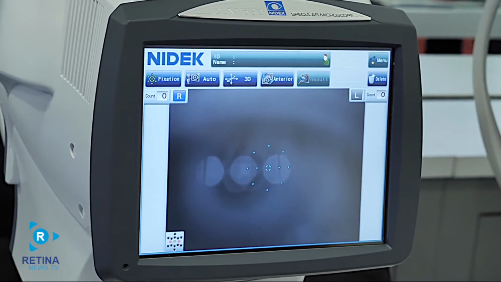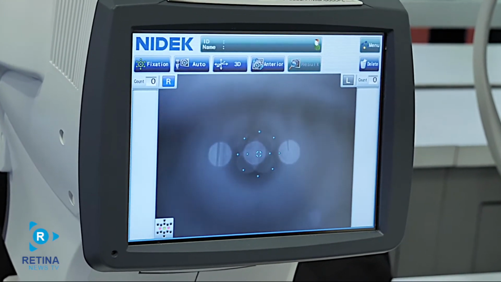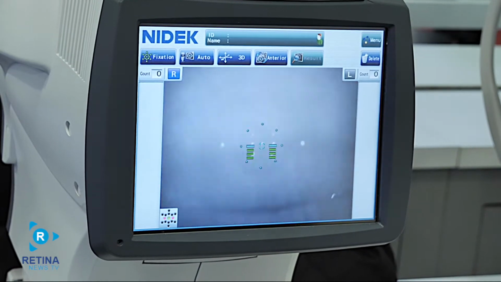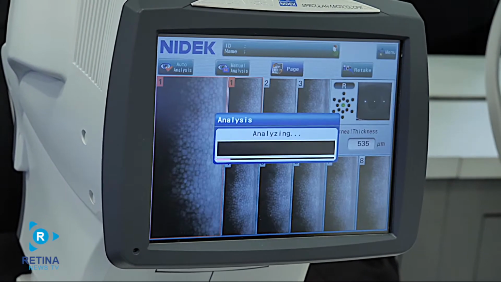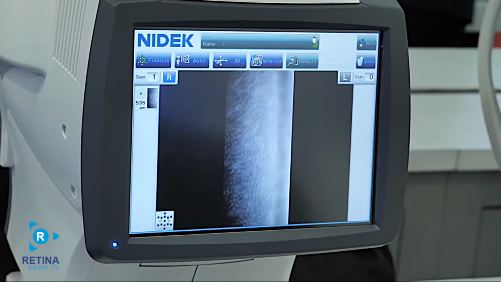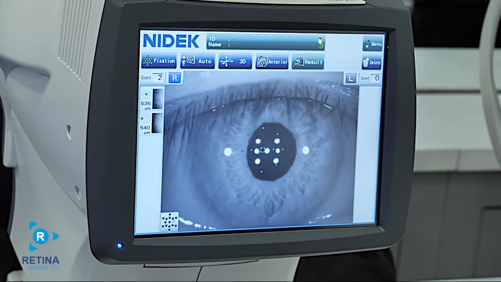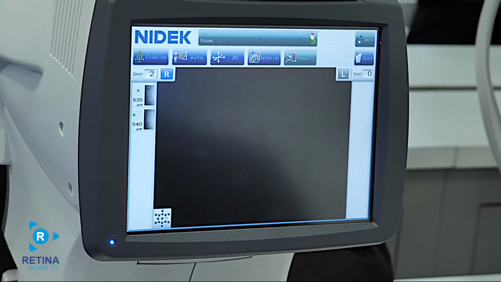So again, it is easy to use. It has auto tracking on the X, Y, and Z axis and alignment. It also has auto shot. So all you need to do is push the device in. It will take over. It's going to take our first endothelial cell image. It's going to automatically move over to the second fixation point, and then our third fixation point. So now you can see how easy it is to use.